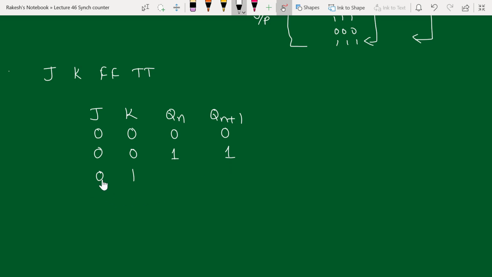Similarly, when J is 0, K is 1, and the previous output is 0, it's going to be 0, because when K equals 1 your output is supposed to be in the reset state. Similarly, when J equals 0, K equals 1, and the previous output is 1, it's going to reset to 0. Now if J equals 1 and K equals 0, and the previous output is 0, it's going to set to 1 state.